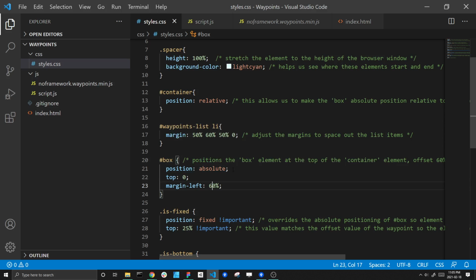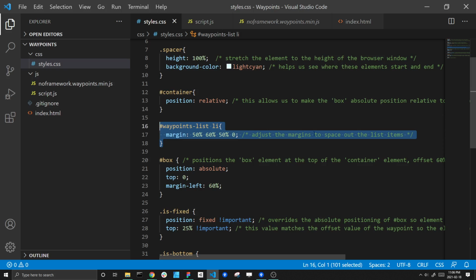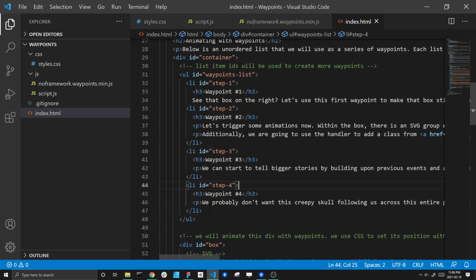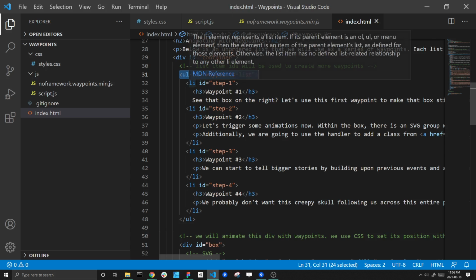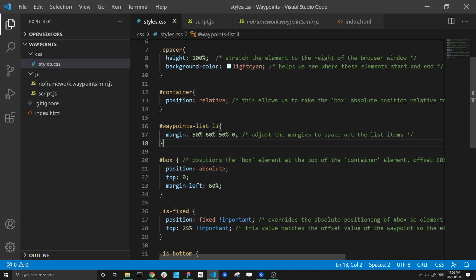And you'll also notice I've got this other rule here to specify the margins of the list items in my list, which are my waypoints. So if I go back here and look at these list items, I am selecting the unordered list with the ID waypoints and then specifying that each list tag within that element is going to be styled in a certain way. That's what's happening here. So find the waypoints list, find those list elements, and adjust the margins.